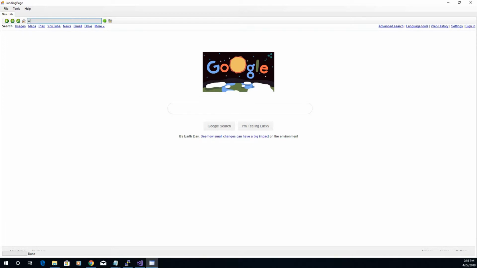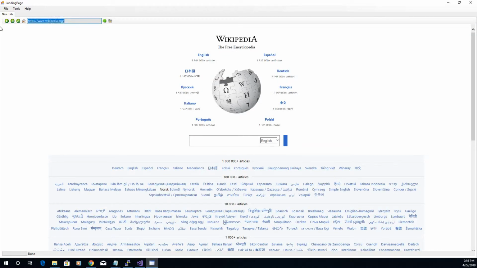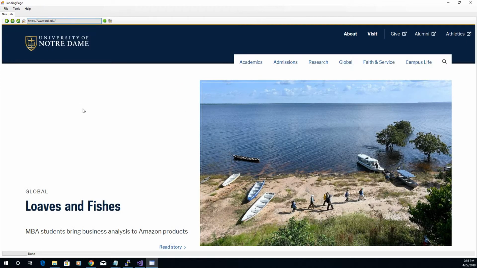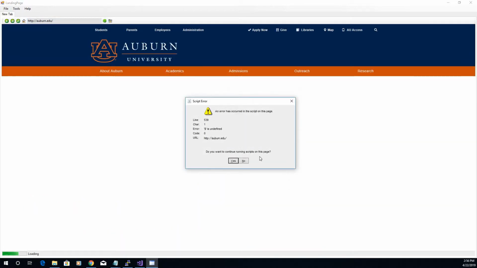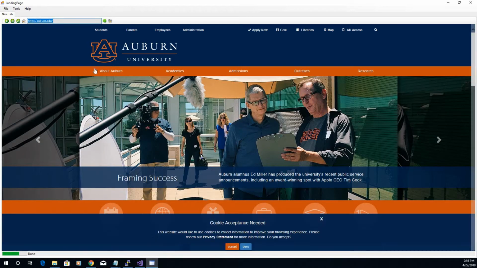So I'll just go to a couple other websites here. Wikipedia, Indy, let's work for Notre Dame. So I go to this website pretty often here. We'll go ahead and illustrate the go button functionality here. Let's go ahead and go to Auburn and hit the go button, and we get our lovely script error. But you can see that loads.